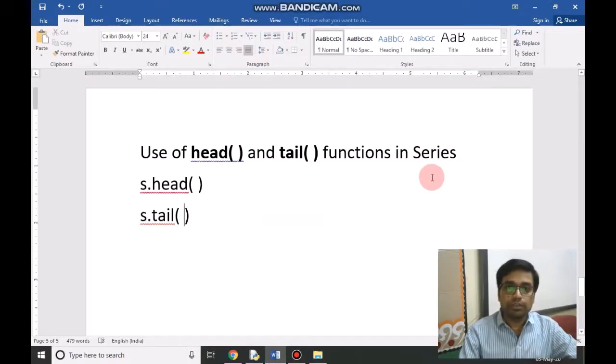Hello students, in previous videos we have learned about the Pandas library in Python and what the data structures in the Pandas library are. We have given some examples. There are two types of data structure in Pandas. First one is series and second one is data frame.